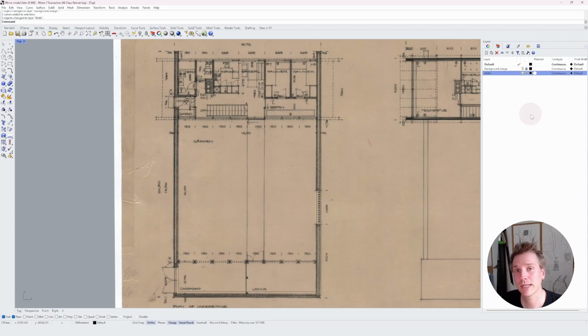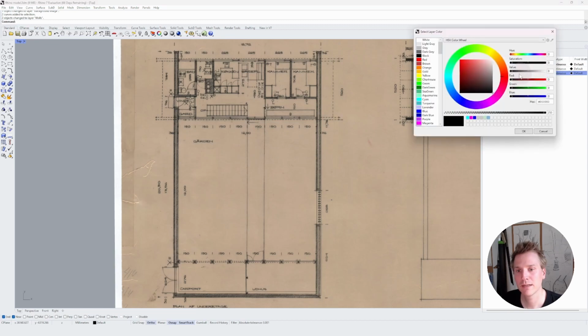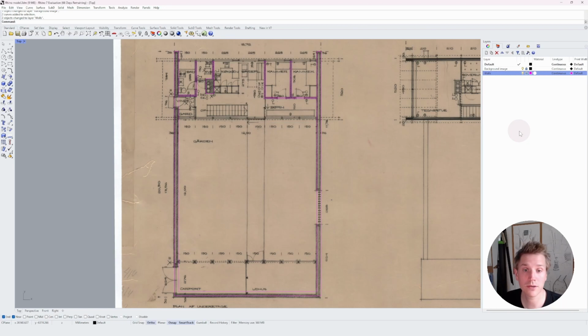Now another feature with layers is that you can give them different colors. And actually I find this black wall color quite hard to see. So let's change it by clicking here and then selecting magenta and clicking OK. You can choose whatever color you like. I just think the magenta pops on this background. Now with that done, let's start drawing our windows.